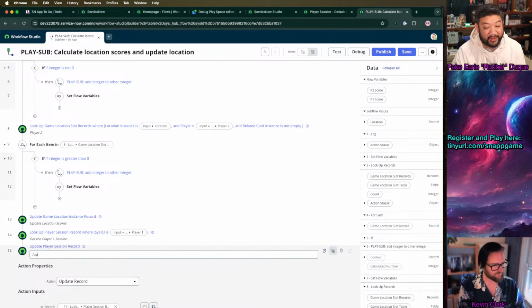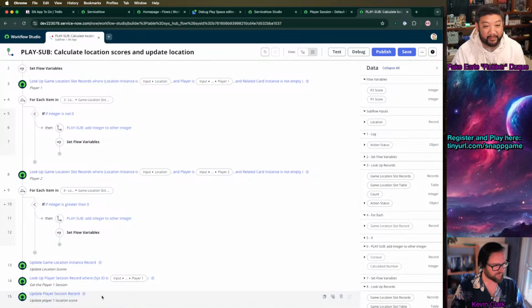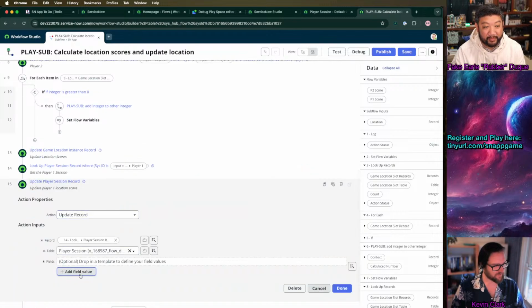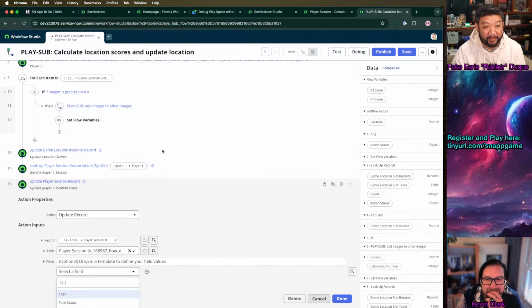update action score, done, and we want to set the... how do we know which location it is? How do we know which location you are?